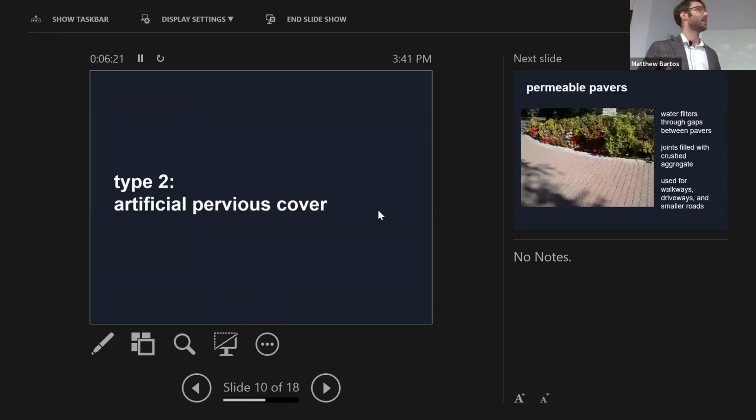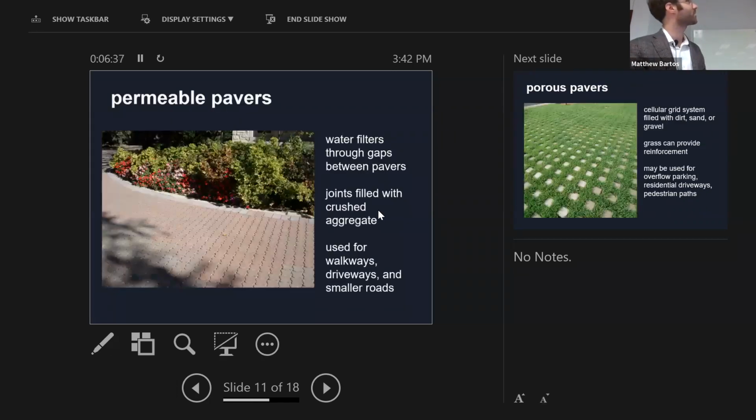Okay, the second category of green infrastructure I want to talk about is artificial pervious cover. So this is basically pervious pavements. There's actually 3 different types, which I will go through. The first is permeable pavers. These are basically a type of pavement consisting of interlocking bricks with gaps between the pavers that are filled with crushed aggregate. The water can flow over the top of the pavers and through those cracks where it can make its way into the soil underneath.